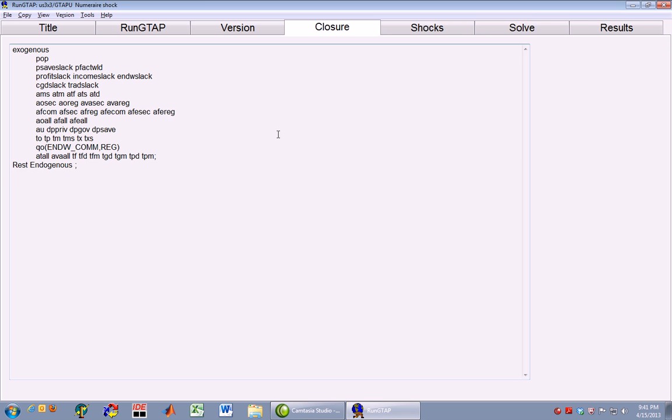A closure defines which variables are exogenous and which variables are endogenous in the model. Here on the Closure tab, you see this text box where we have some statements. The exogenous variables are the ones listed under where it says exogenous. And the rest of the variables, which are not listed, are endogenous. This is stated here as the rest endogenous command. This particular closure is the standard general equilibrium closure in the GTAP model.